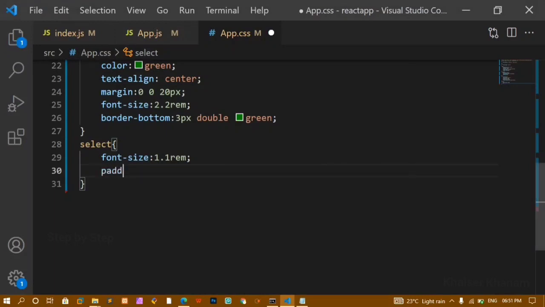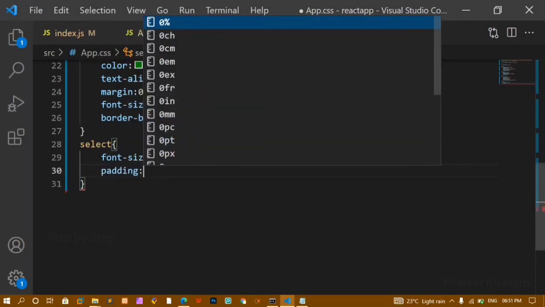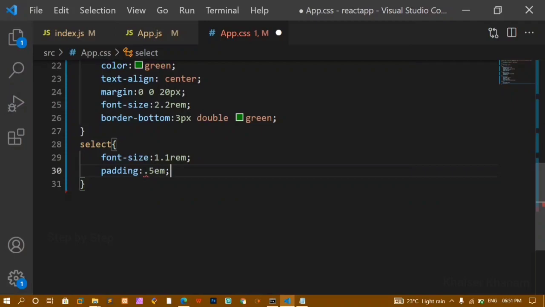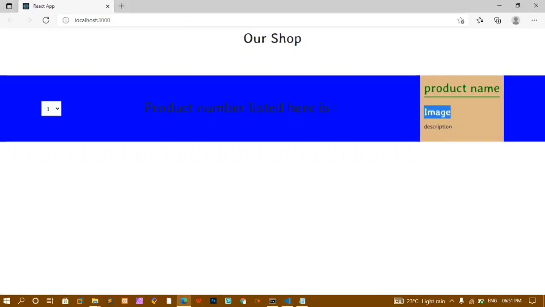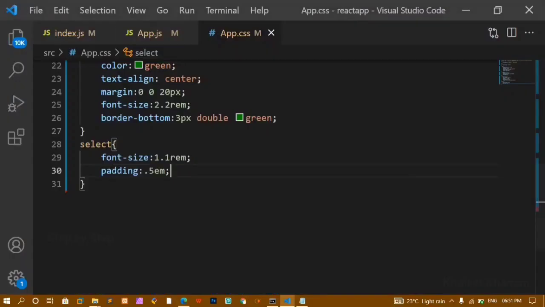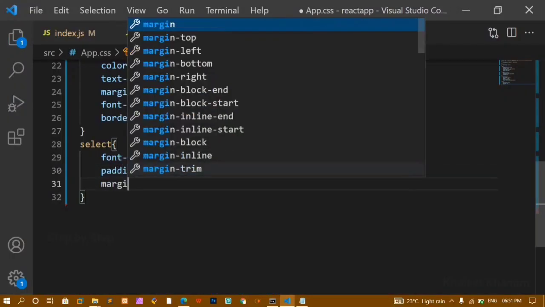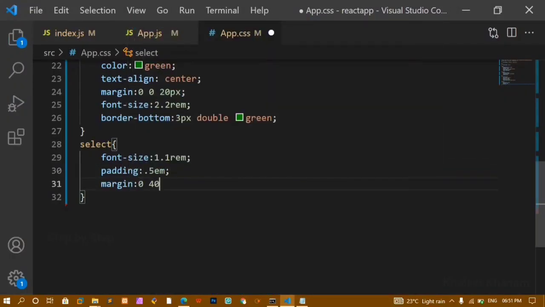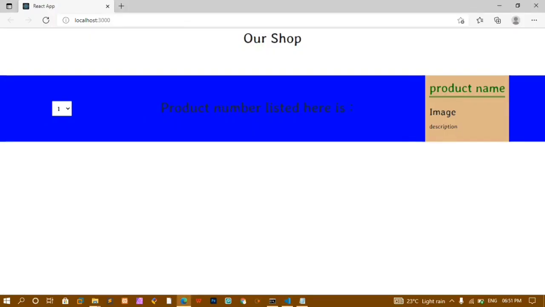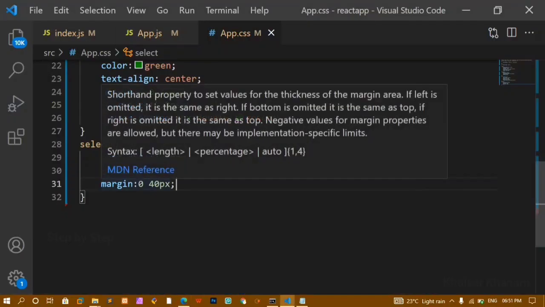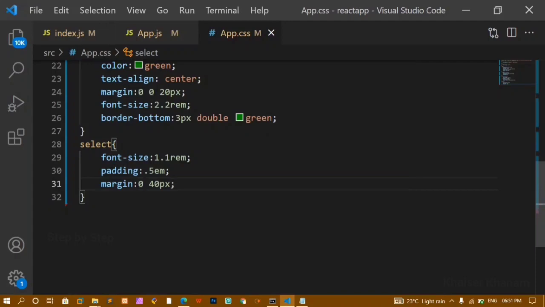Now for this I just need to give some padding. Padding from all the 4 sides I'll just give here 0.5 em. I'll save this, and now if you see I'm getting padding of 0.5 em on all the 4 sides. And also I need some margin. Margin top and bottom I don't need. From left and right I am just giving 40 pixel, because whenever I fetch the data from the API, I don't want this title, whatever title I get, I don't want this title to stick here. So I am just giving this top and bottom 0 and left and right 40 pixel.